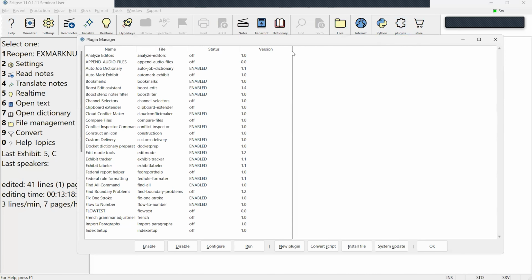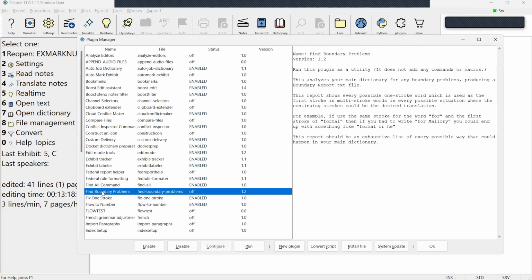If you go into the plugin manager, you can see there's a plugin called Find Boundary Problems. Now, this is different from most of these other plugins because instead of enabling it and having it create macros or put items on the toolbar or items in the menus, the Find Boundary Problems plugin is just a utility.